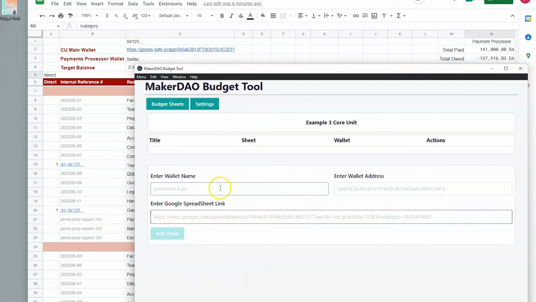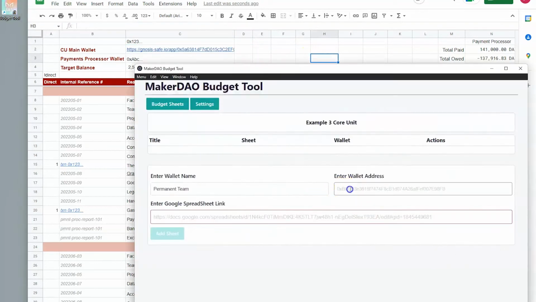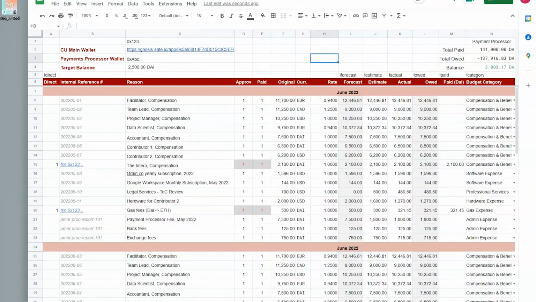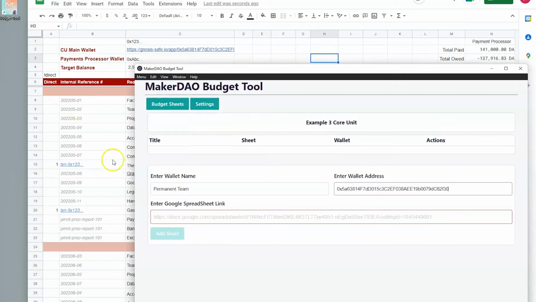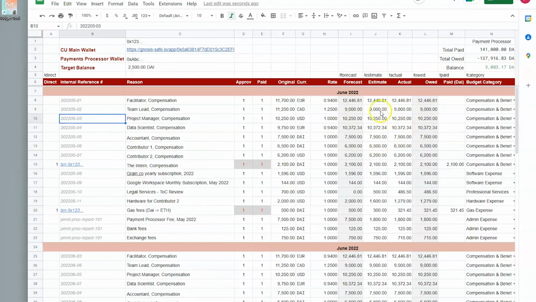In naming the wallet, one can choose freely how they want to name it. In our example, let's call it permanent team. And then the wallet address can be the chosen one here as well. Once we've done that, we copy the link of the spreadsheet. We go here, we paste it, and we click Add Sheet. Once that's added, our spreadsheet is registered in the tool, and the tool already has processed all the budget line items from the spreadsheet and prepared them for viewing, exporting, and uploading to the API.